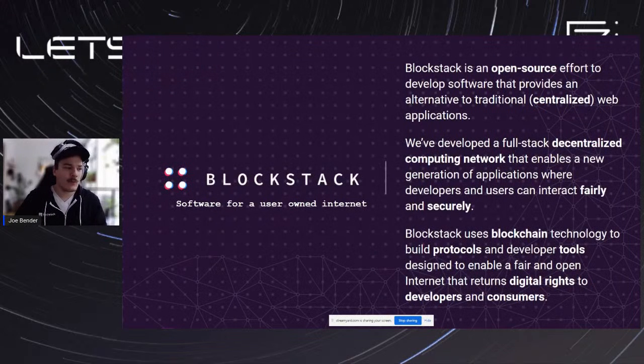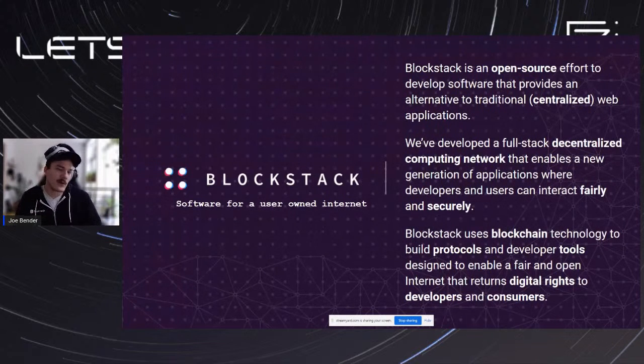At Blockstack, we are trying to develop open source software in the form of a blockchain that will provide an alternative to those old centralized systems. We've got a full stack decentralized computing network, with a bunch of offerings: storage, self-sovereign identity, the blockchain, Explorer, Connect. We have so many different components to our tech stack that enable all the different things you need to bring forth the user-controlled internet. We really just want to empower developers to create applications that return digital rights to developers and consumers.